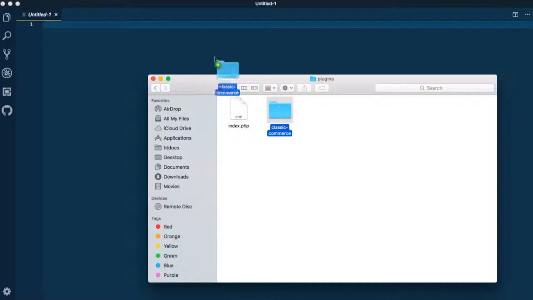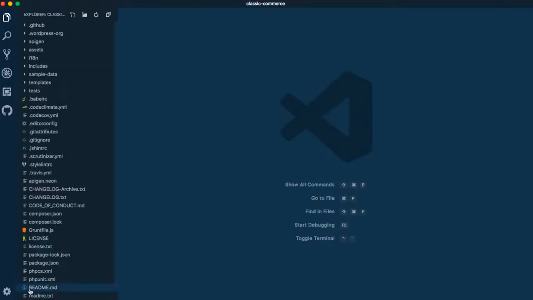So what we're going to do is open this file up in our editor, and once we are there, we're going to use the editor to find that premium support link.